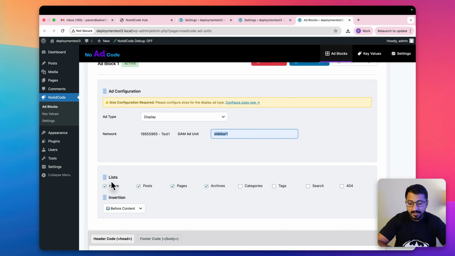Now the list describes the pages you want to display your ads at. These are home page, your post page, your pages, archives, categories, tags, search, or 404. I would recommend selecting all the pages according to your need and not checking this 404 unless you want to explicitly target this section. If you place your ads on 404 pages, you might get policy violations as you're serving ads on a page that doesn't exist. So keep it unchecked to keep your account safe.